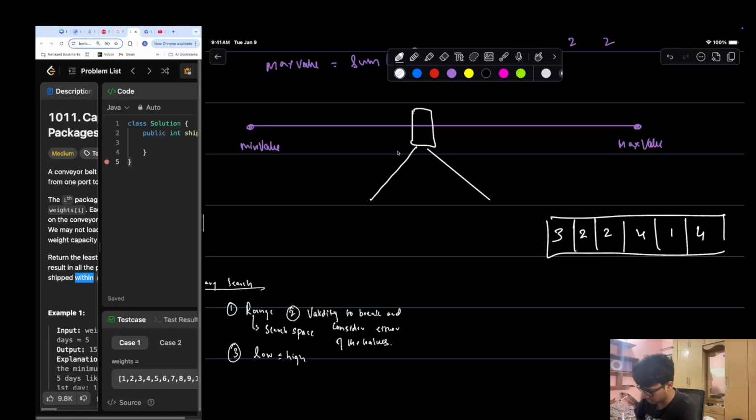The same thing for minimum value: this would be a separate function wherein we are checking if it's possible to do it in n number of days with the given weight. If the function returns true, now I know for a fact I can move towards the left. By moving left, what does it mean? Right equals mid minus 1. Make sense?